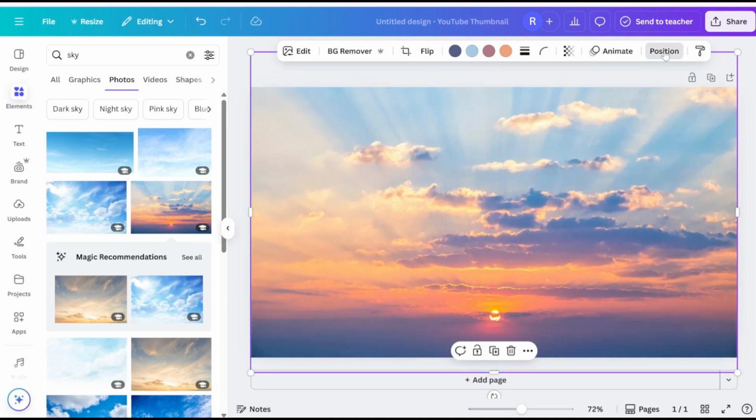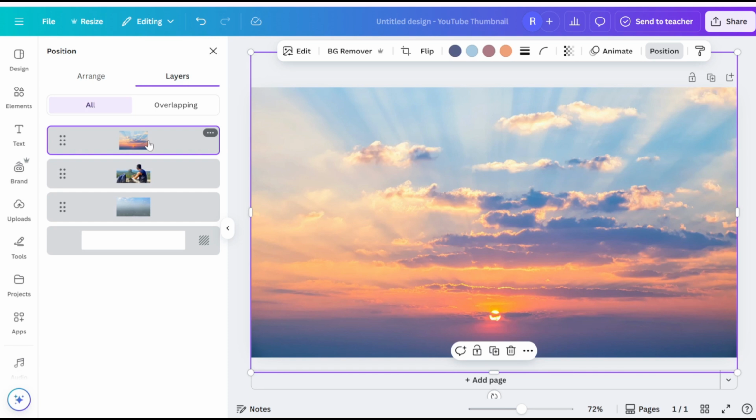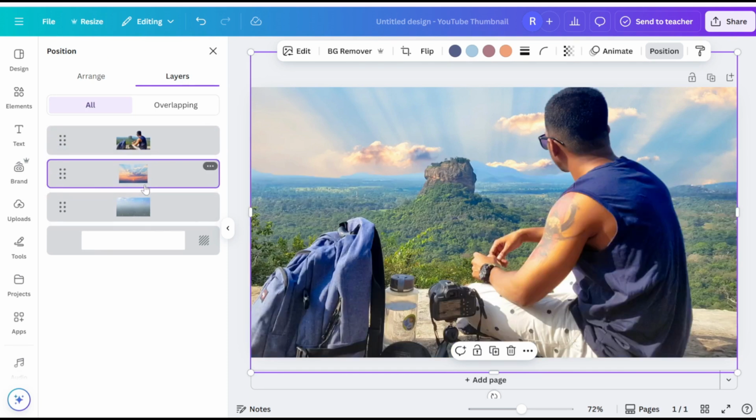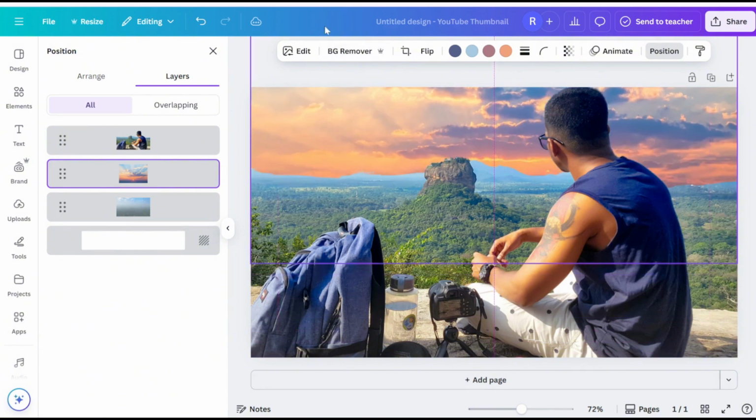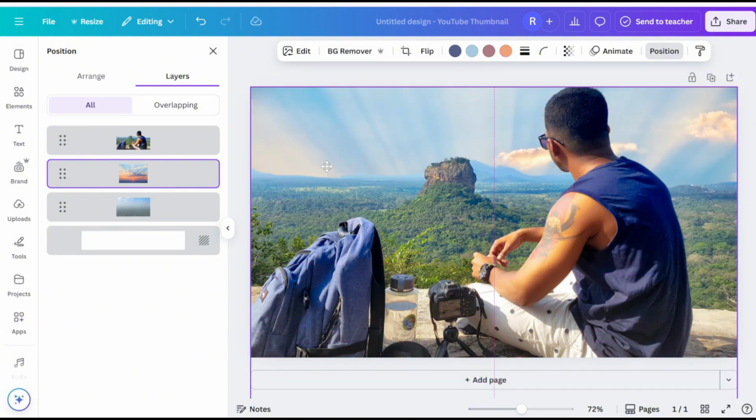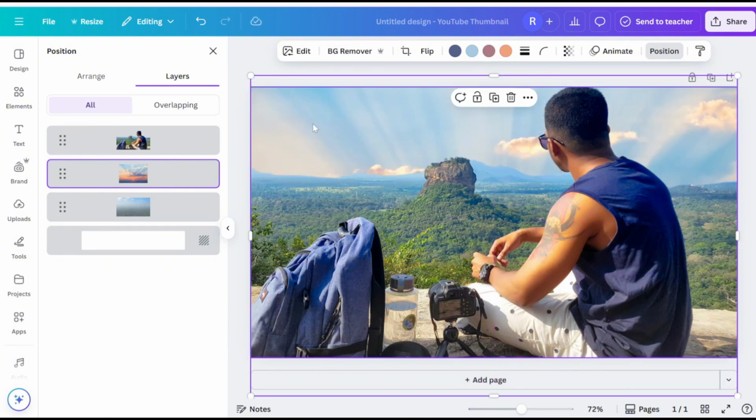Finally, go to Position. Open the Layers panel. Send the new sky layer backwards so it sits behind your foreground elements. And there you go. Your photo now has a brand new sky.